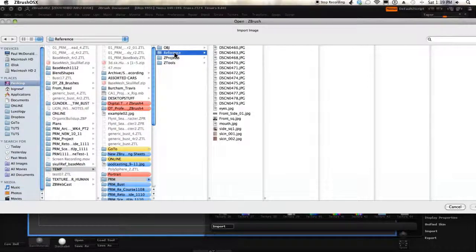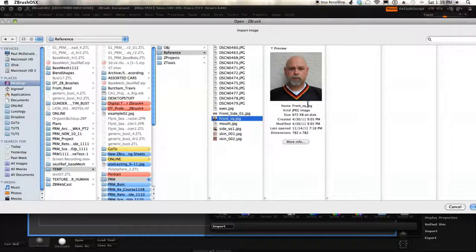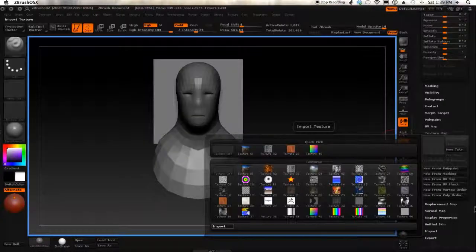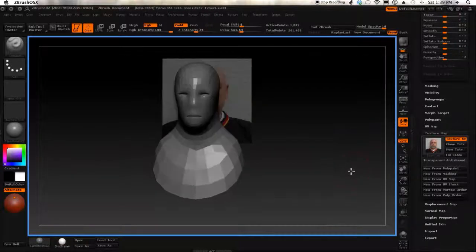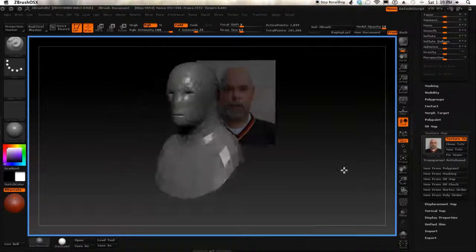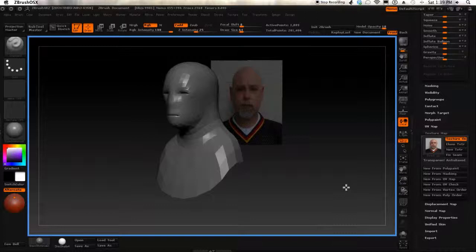I'm going to find the reference that I want to attach to that, and I'm going to attach this front picture. Now, it's important that the image you put on there is absolutely square. Alright, 782 by 782 will work. Absolutely square. Alright, I'm going to hit open. All right, and you'll see that the image is now attached to that image plane.